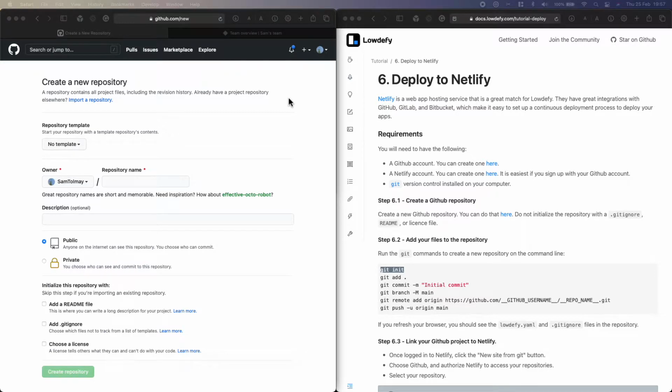Welcome to part 6 of the Loadify Getting Started tutorial. In this section, we'll be deploying our app to Netlify.